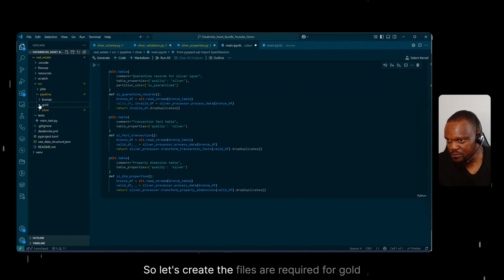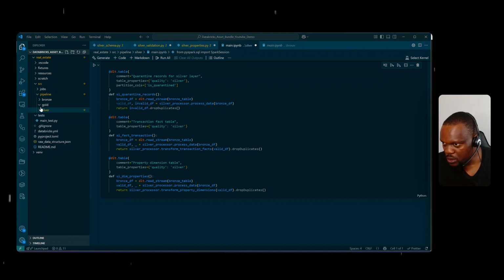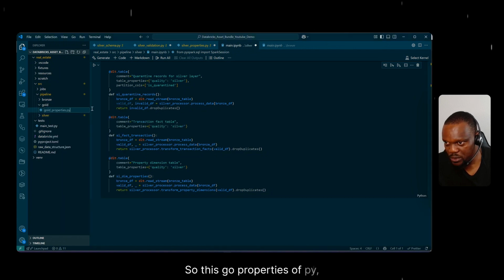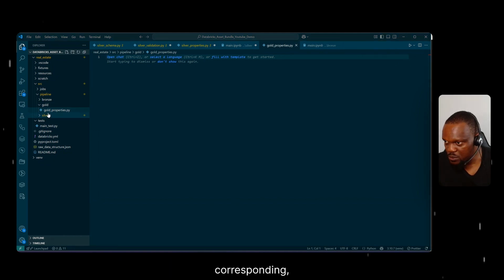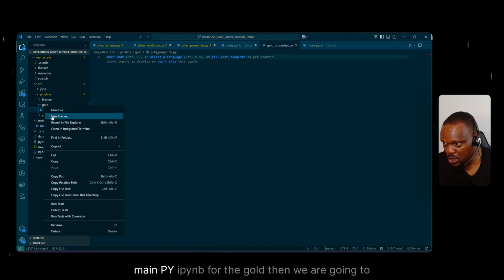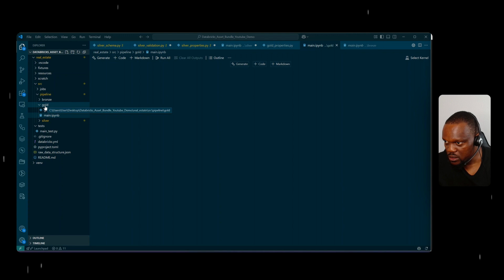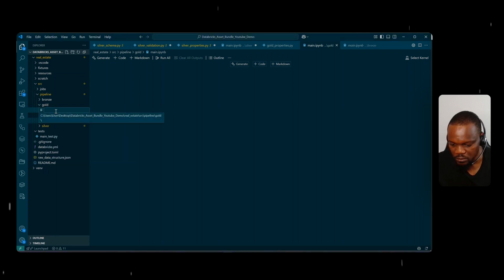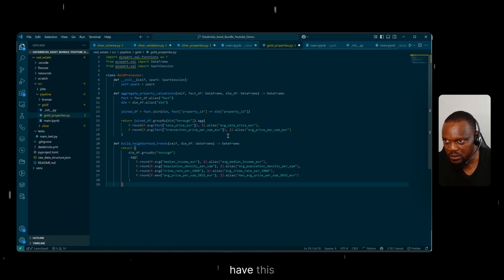So let's create the files that are required for gold. For gold, we are going to need the gold properties module. So come down here and create a new file, gold properties dot py. And then we're also going to need the corresponding main notebook for the gold. Then we are going to need the init file to make the gold a package.